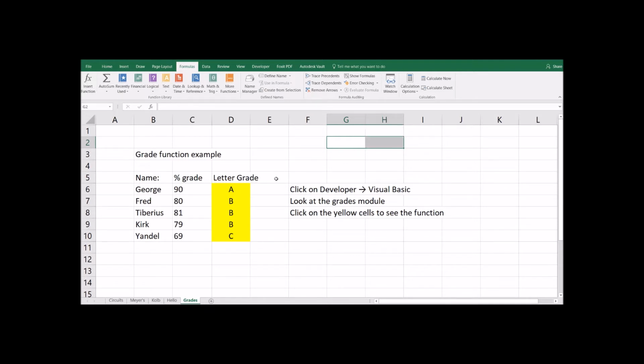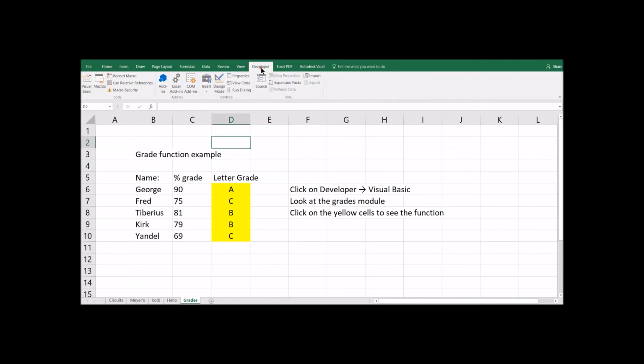So I'm calculating grades and I don't want to do it all by hand. Let's say I want to make a function that takes a number and then assigns a letter to that number. So if I were to change this to 75, then it would change my B to a C, and I wouldn't have to go through and do all of that by hand. To make a function, it's a little bit different than what we made before. Before we were making subroutines, and this time we're going to call it a function.